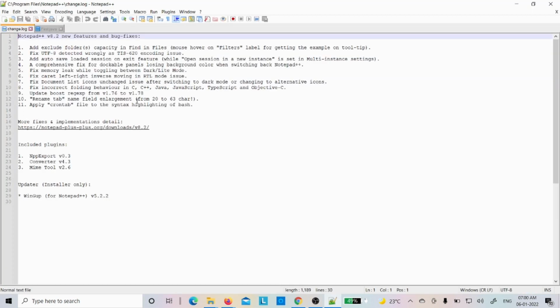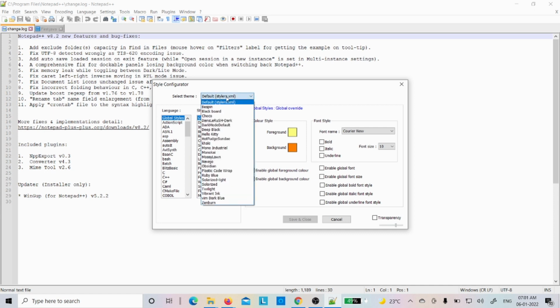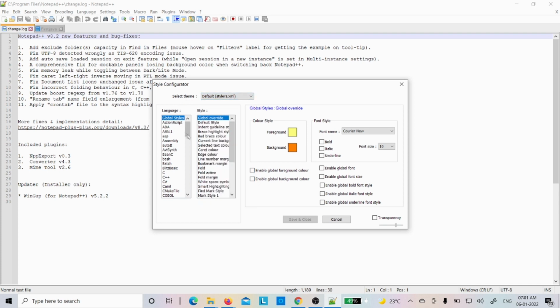Okay, it will run. Now if you want to increase the font size, then what you can do, you can go to the settings. Okay, style configurator, you can see select theme default, or if you want any other theme, blackboard. Okay, so many things are there. I want to keep it in the default. And what are the programming language? For what programming language you want to change the font also it is asking. Like C, it supports C, C++, C sharp. Okay, several programming languages it supports.